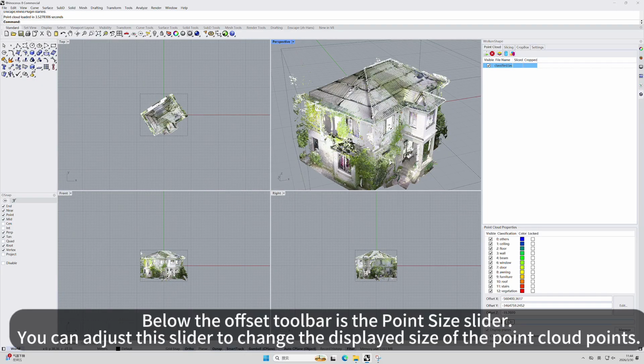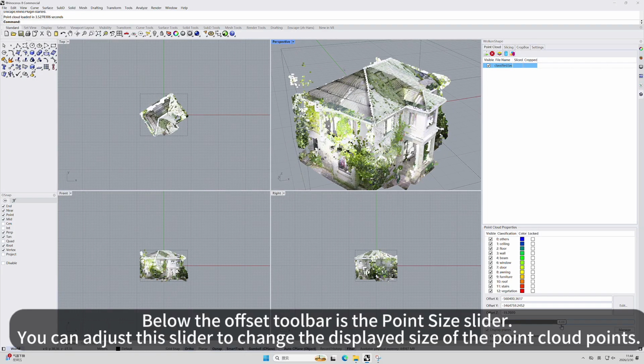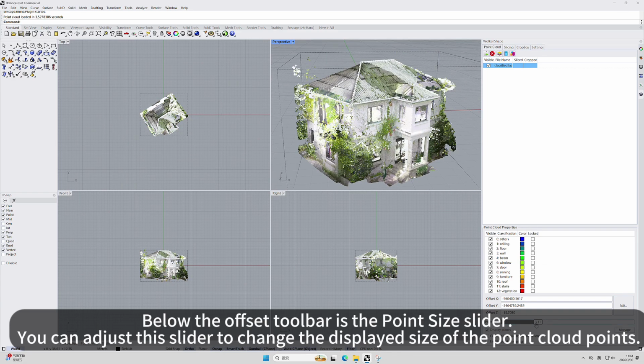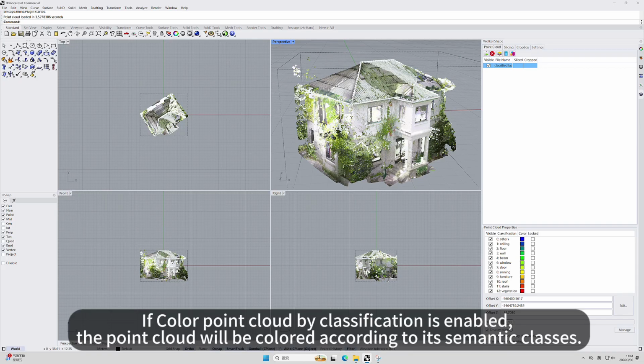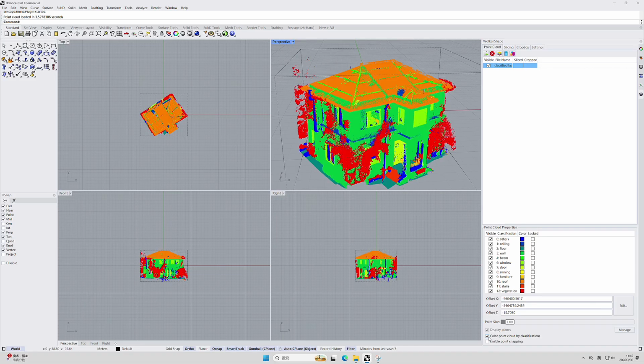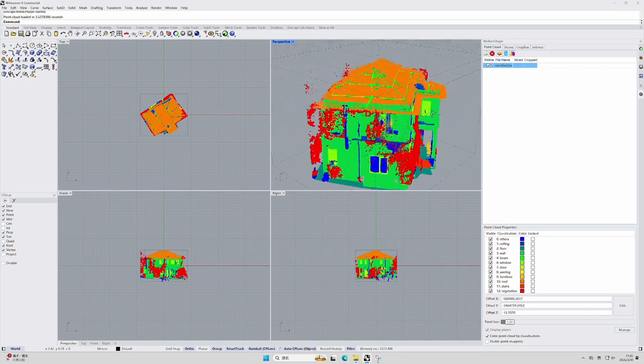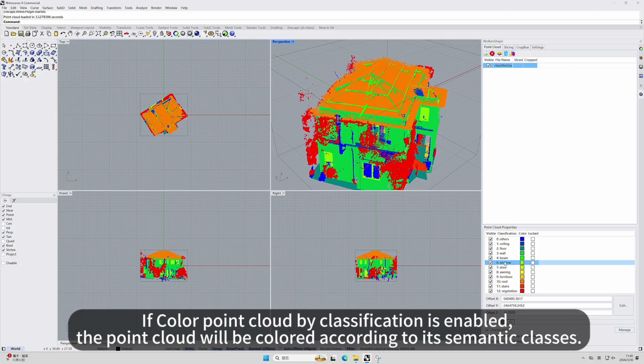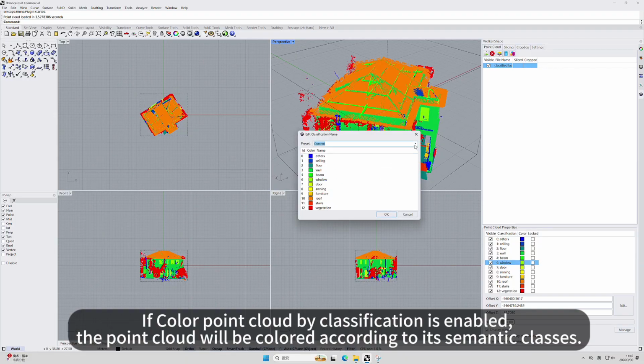Below the offset toolbar is the point size slider. You can adjust this slider to change the displayed size of the point cloud points. If color point cloud by classification is enabled, the point cloud will be colored according to its semantic classes.